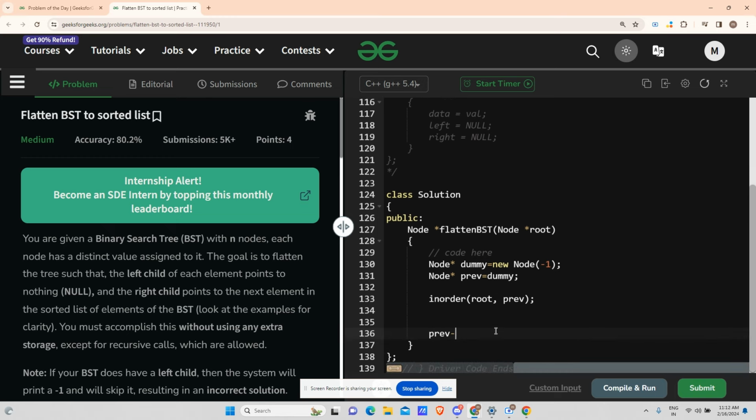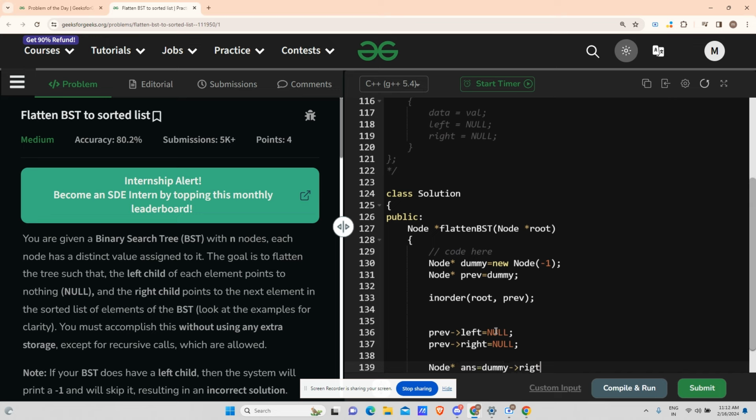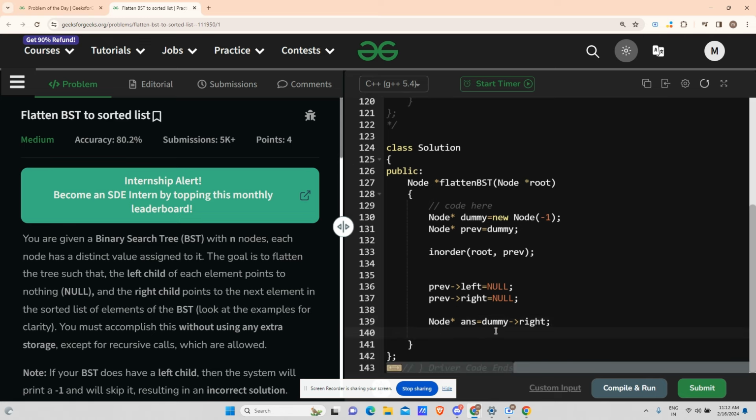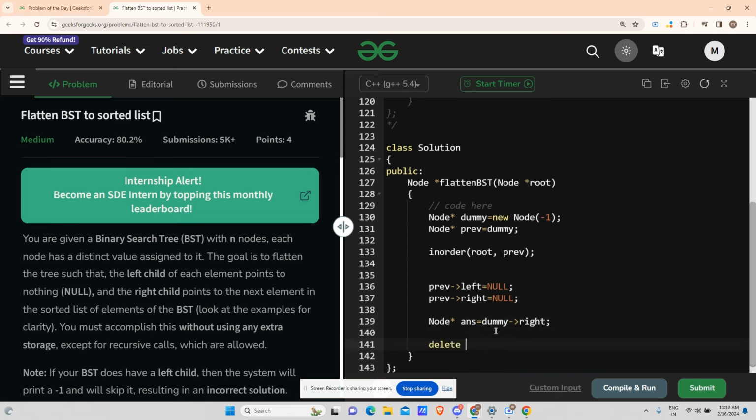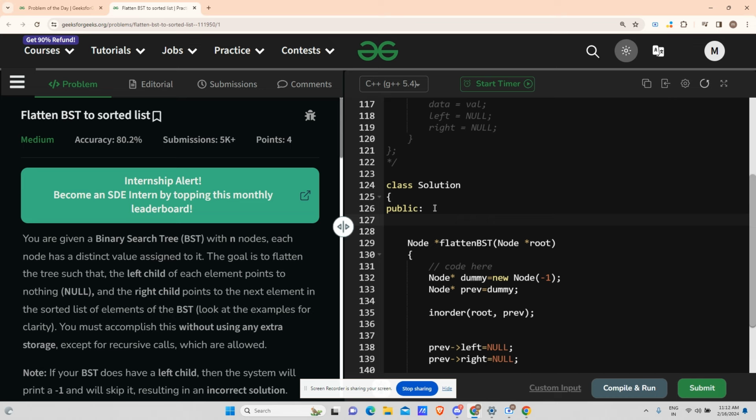So now at last, after every step of inorder has been completed, previous left will become null and previous right will become null to mark the ending of the linked list. And then my answer will be dummy's right. But before returning my answer, I will have to delete the dummy because dummy was of no use to me. It was just a reference point, and return your answer. This was the driver code.